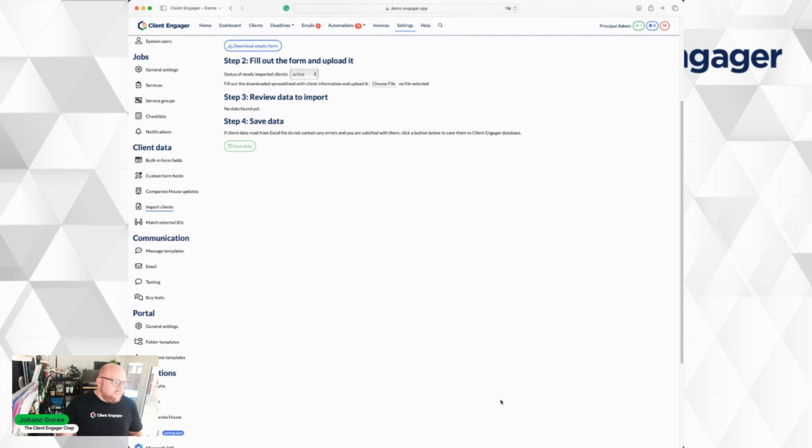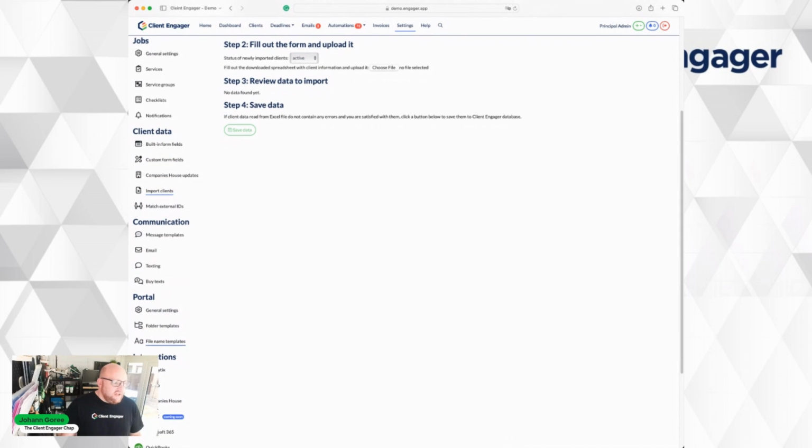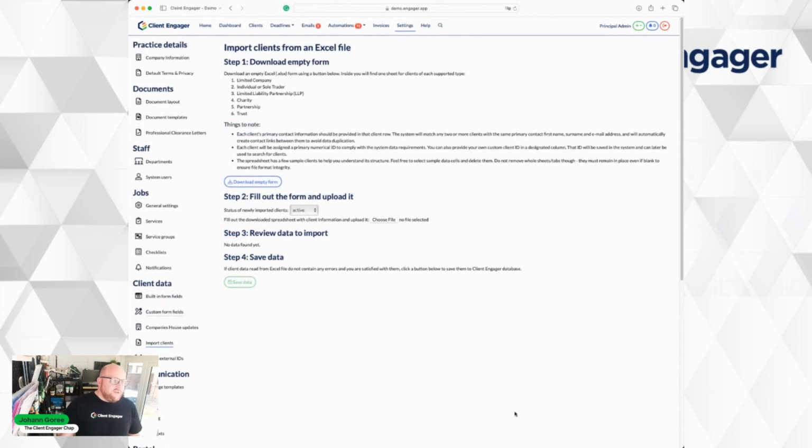Then you can start working on your communication, the email templates, etc. You can start getting your portals set up and you can start integrating your systems. So that would be my first step: go down the order of the settings, skip the bits if they're related to areas you're not interested in just now. But if you do it in this order, that will be a lot easier for you.